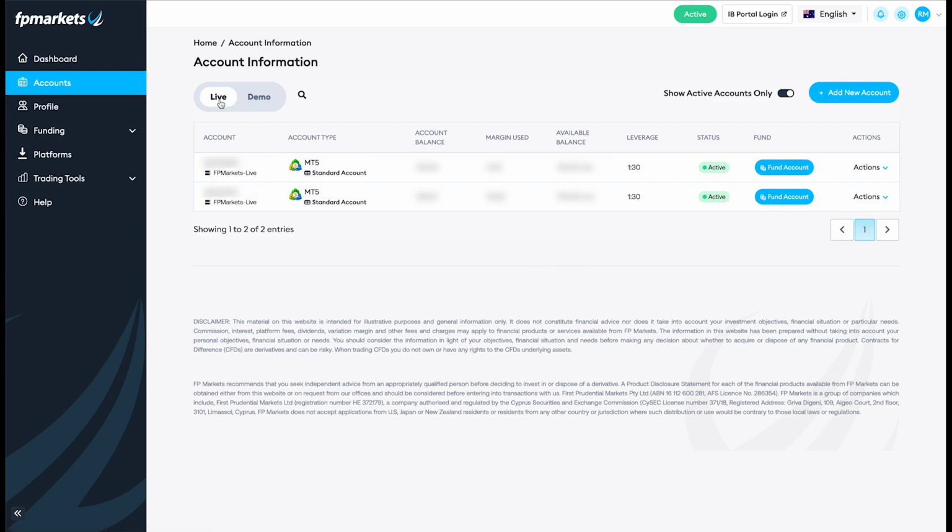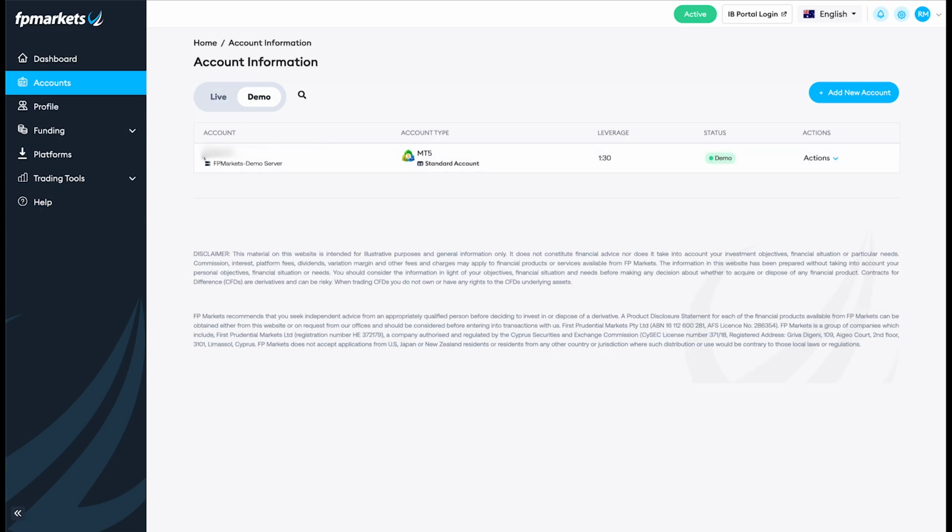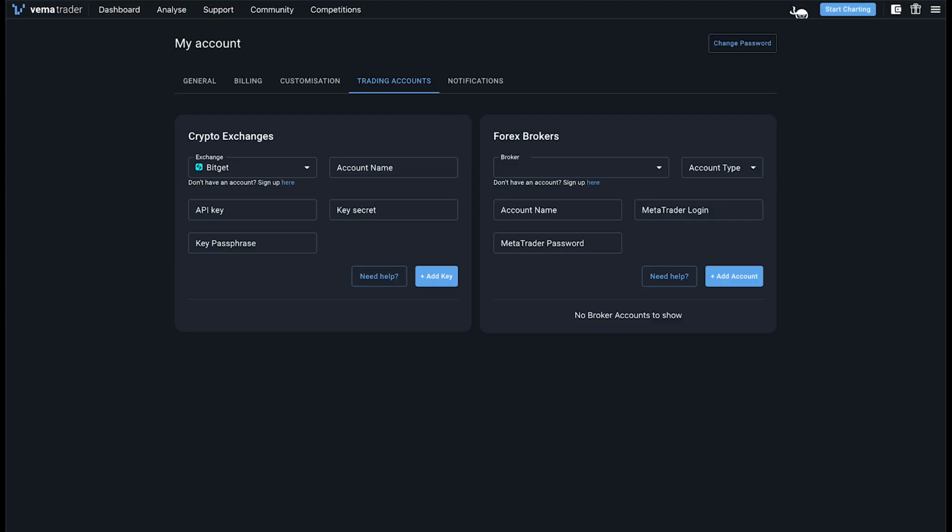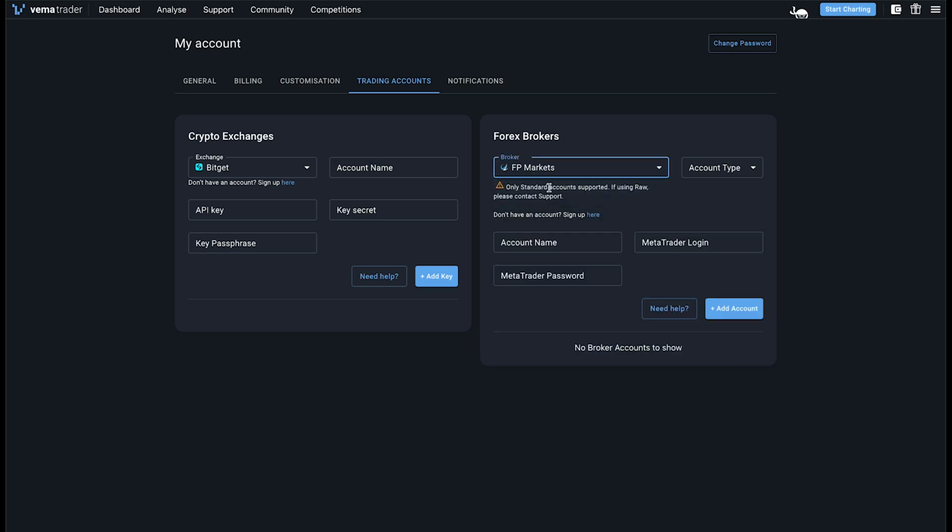All right, so you're pulling the live ID, I'm pulling the demo ID, and now we have everything that we need. So copy this, and then we go over to VEMA Trader. Here in VEMA Trader on the trading accounts screen, well, you know what, to get here, you would go up to the top right-hand corner to the menu icon, go to My Account, and then click on Trading Accounts. Over here on the right-hand side for Forex brokers, you'll choose FP Markets.